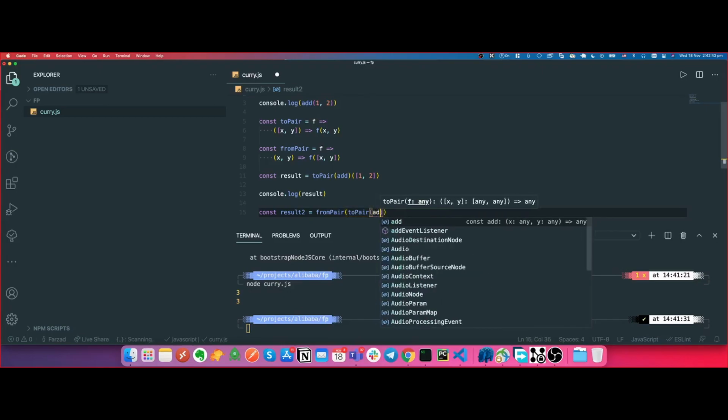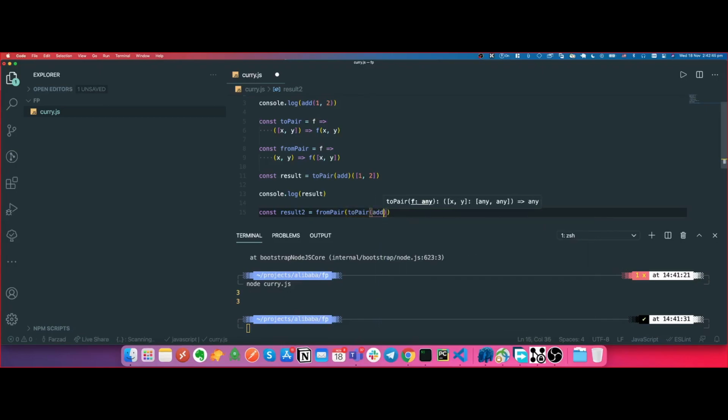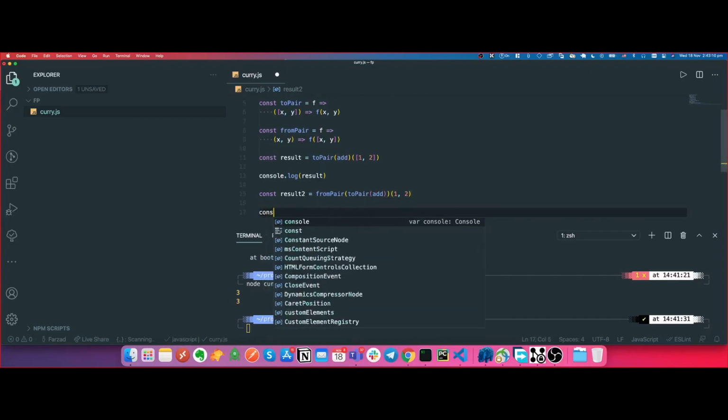And we're going to pass in add to the function. As you can see, from pair requires a function. This function is calling to pair, which also has add as the input. And the next thing that we have to pass is the input separated, the input paired together. So we're going to be sending in 1 and 2 here together, and then we'll log the result.